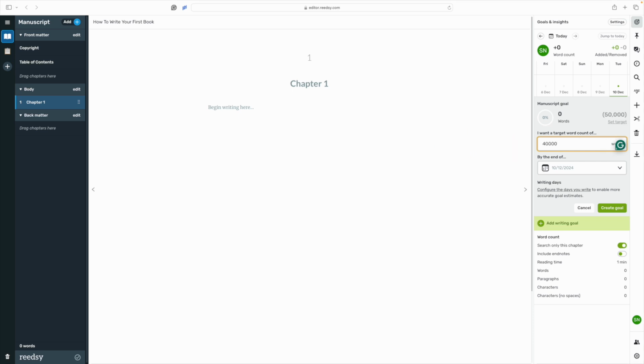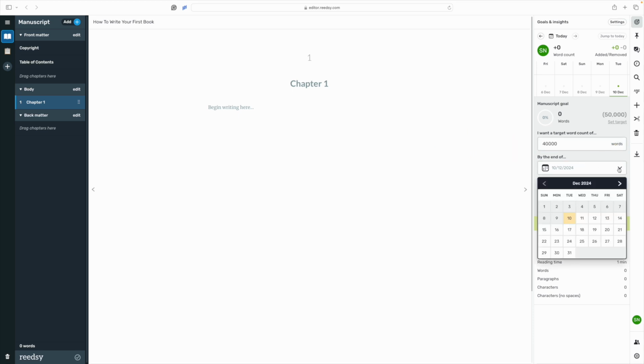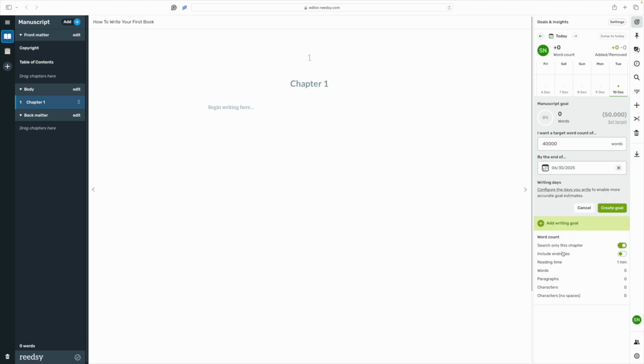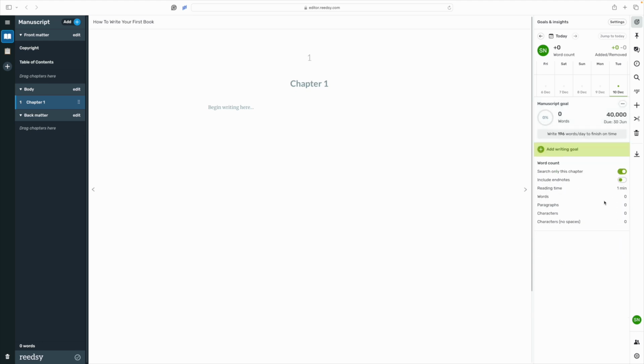Whether you're aiming for 30,000 or 80,000 words, you can set a target word count for your book, and Reedsy will track your progress as you write. You'll be able to see how close you are to meeting your goal with each writing session.